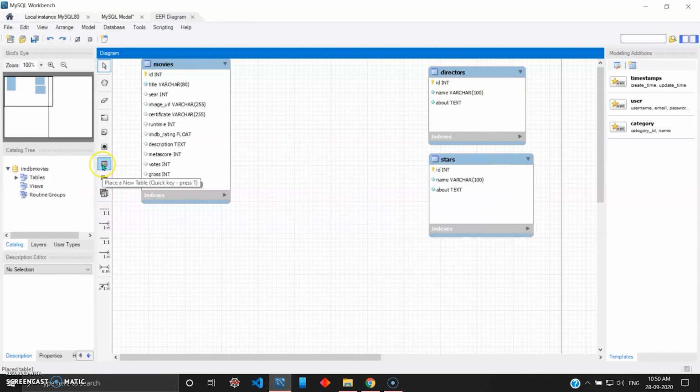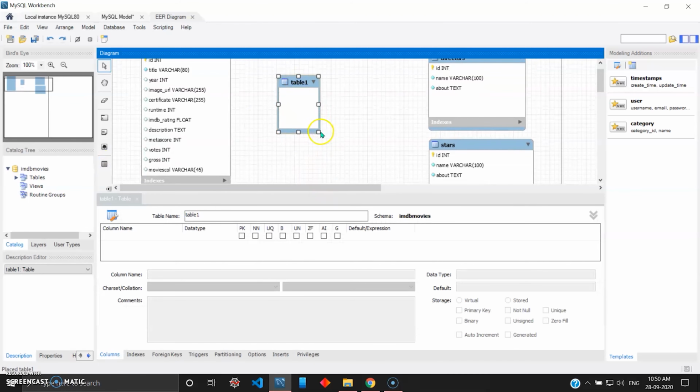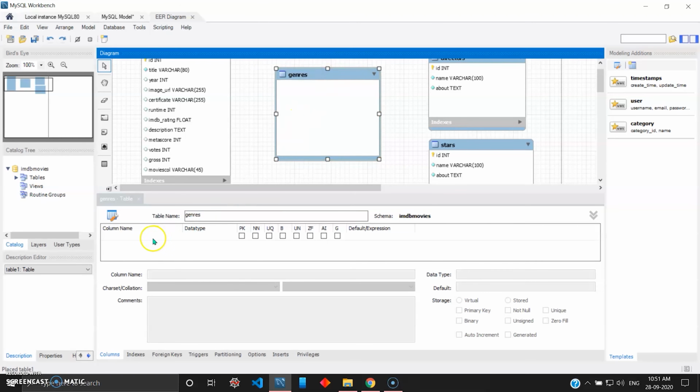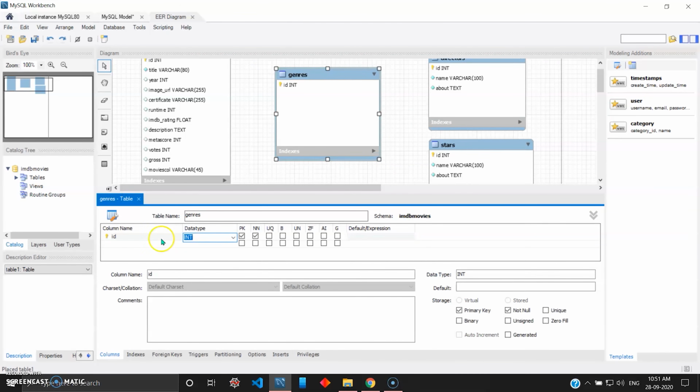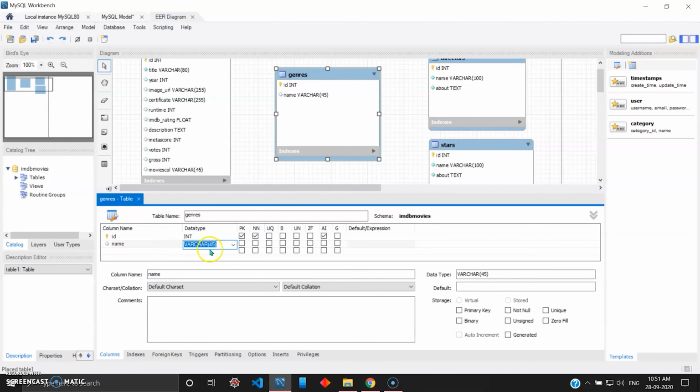And moving on to the next table, we need the table for the genre. Let me just change it to genre. Now it has been renamed, so we will again need the ID, which will be primary, not null, as well as auto increment. And then we need the name only, and name, let it be varchar 45, and this will be not null and unique.